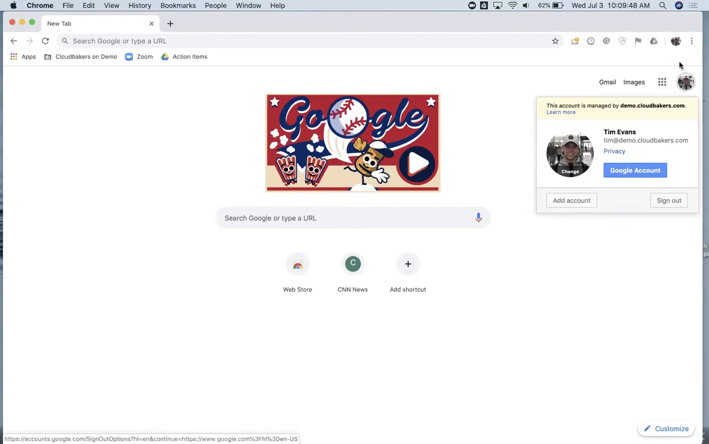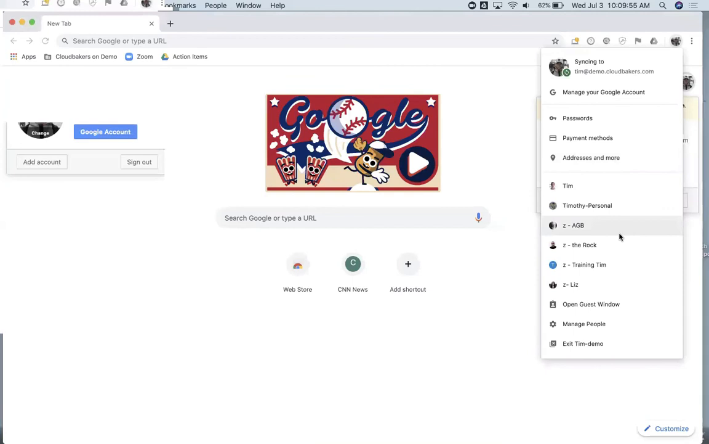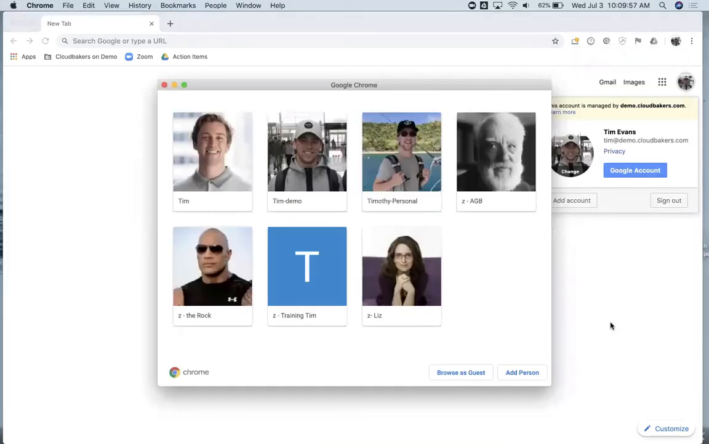To add in different Chrome profiles, you can click on your profile icon all the way at the top here and click Manage People. This will pop out a window for all of the different Chrome profiles that I have currently set up. I can go ahead and add a person in.